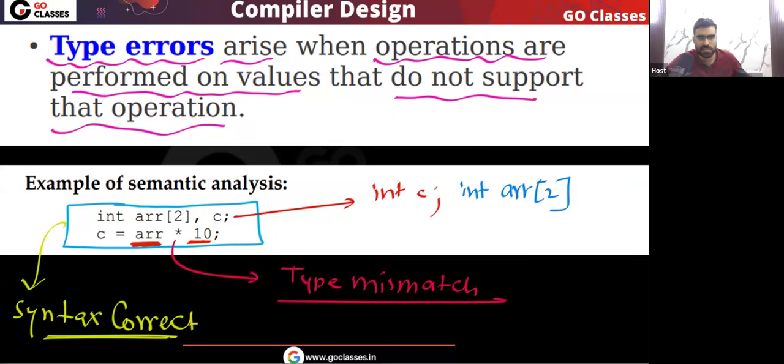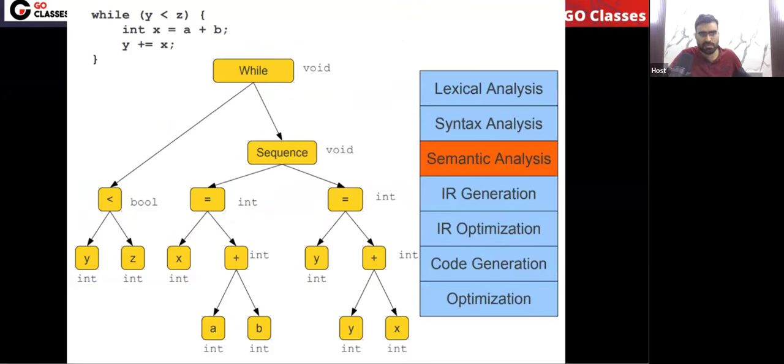Okay, so this analysis is done in the semantic analysis phase. The semantic analyzer will do many things, remember. Type checking is one of them. It will also check for undeclared variables. If you are using some variable, it must be declared before you use it. Scope checking, type checking, all these things are done by the semantic analysis phase. But type checking is the most important task of semantic analysis.